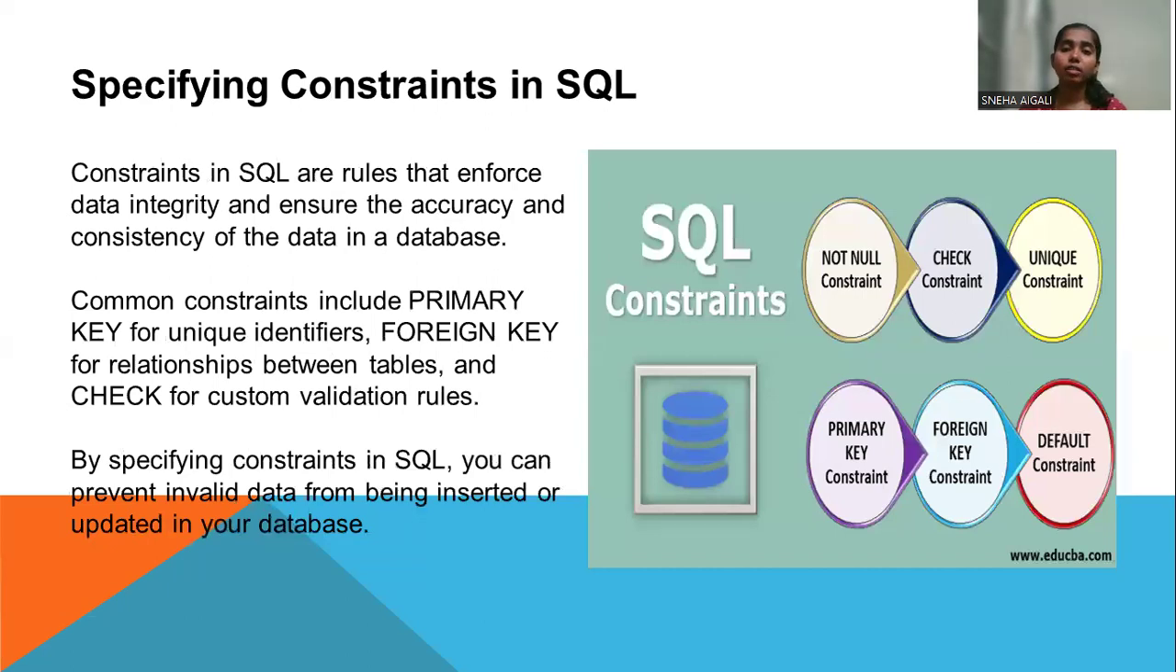Then, specifying constraints in SQL. Constraints in SQL are nothing but rules that enforce data integrity and ensure the accuracy and consistency of data in our database. Common constraints include the primary key, which is used to uniquely identify the rows in a table; the foreign key, used for connecting two different tables; and check, for custom validation rules.